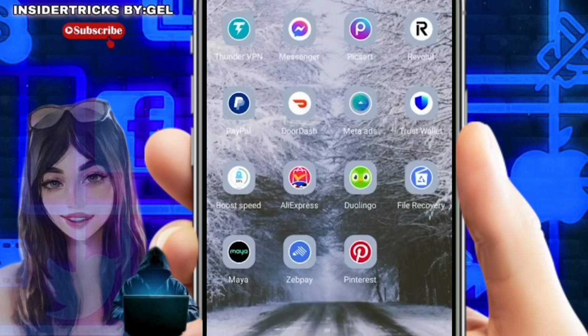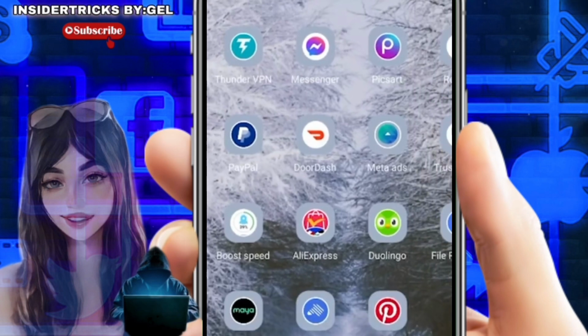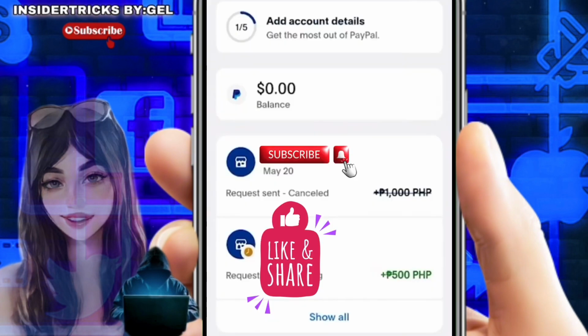In this video, I'll be showing you how to top up your PayPal account. In this case, how do we top up our PayPal account? Well, the first thing we need to do here is open up PayPal and log in to our account. Now, once logged in, what we need to do is access our wallet.